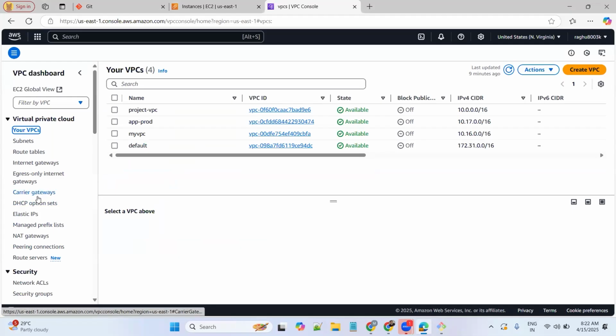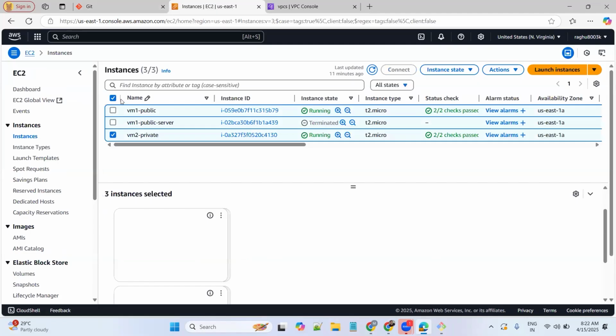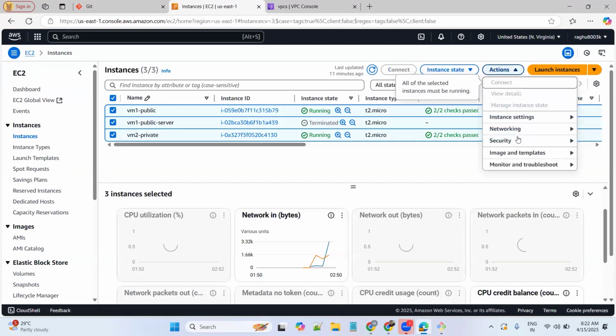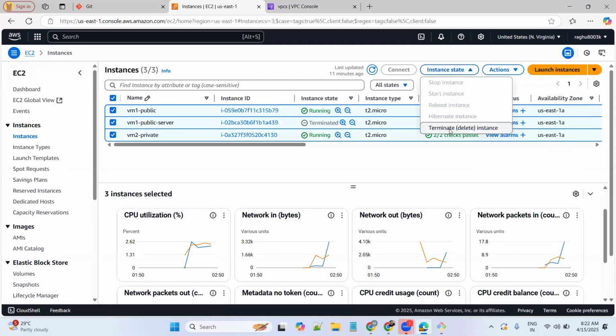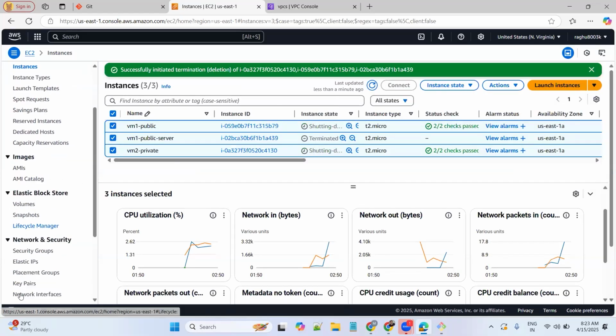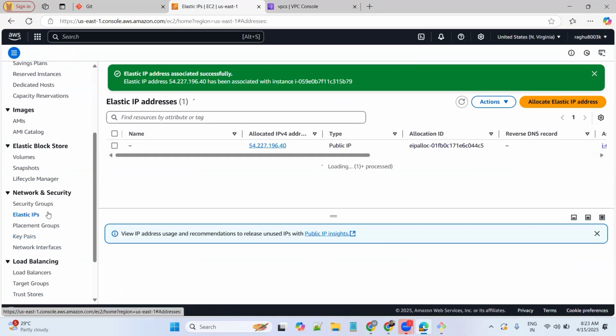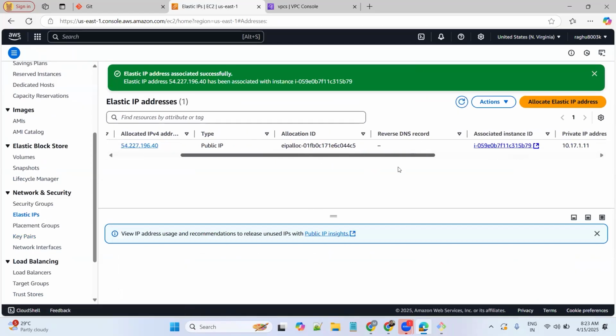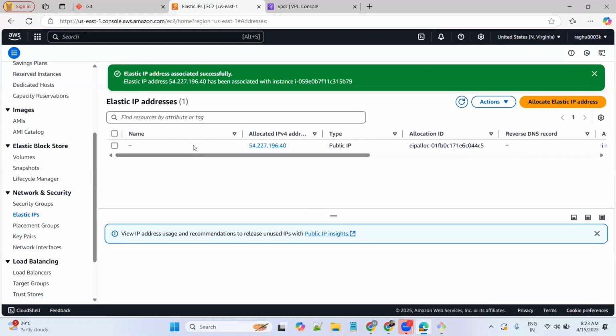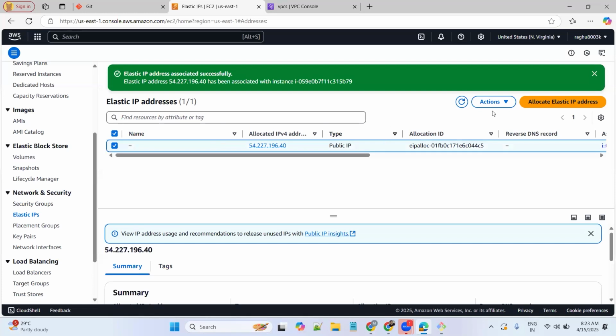Then we'll try to understand carrier gateways, DHCP options, elastic IP. You know now what an elastic IP is, right? So let us say we are done with the task and I'm terminating these instances. But the elastic IP will remain here only. It is not allocated to any server. After some time, it will say not allocated to any server. Then the charges will apply. Remember, guys, the charges will apply.